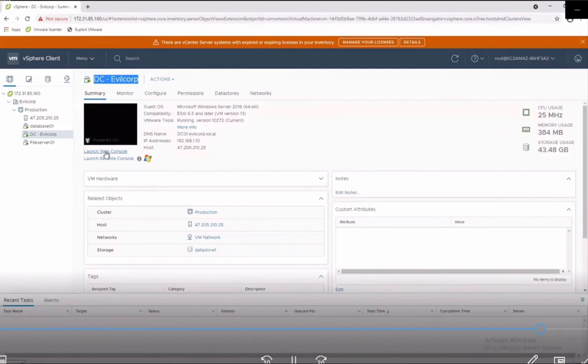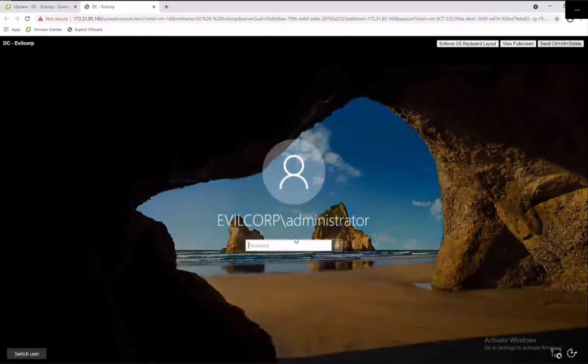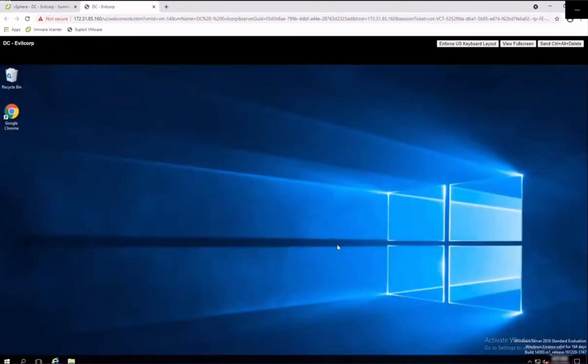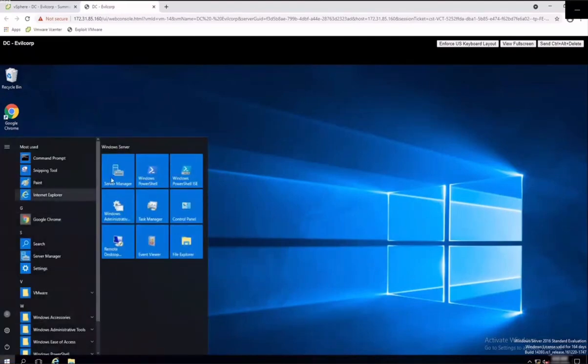So I'm going to go ahead and launch the web console. Great. We're going to send it Control-Alt-Delete. And the password was evilcorp1122!!@. Let's make sure I typed it correctly. Looks correct to me. So let's see if we could log in. And voila, we're in the domain controller.